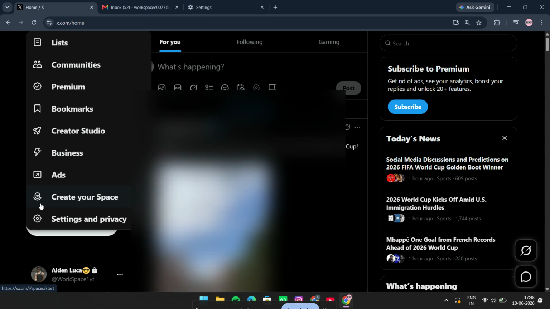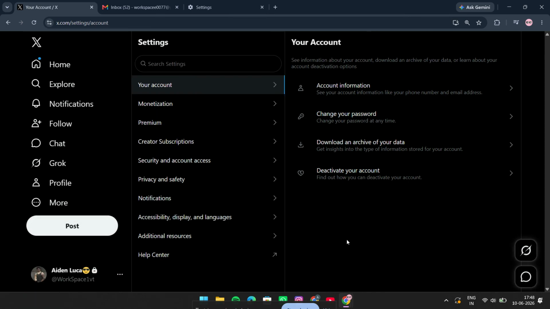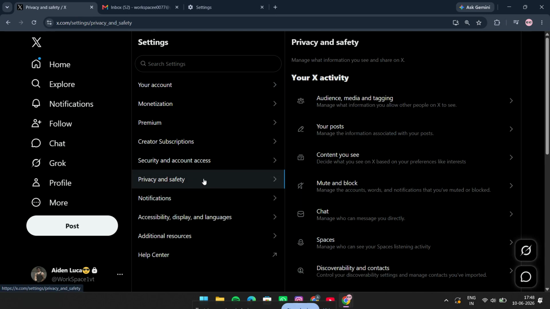After you click More, a menu will appear. From that menu, select Settings and Privacy. This is the main area where you can adjust your account controls, security preferences, and visibility settings. Once you're inside Settings and Privacy, click on Privacy and Safety. This section contains the tools that control who can interact with your content and how your posts are shared.